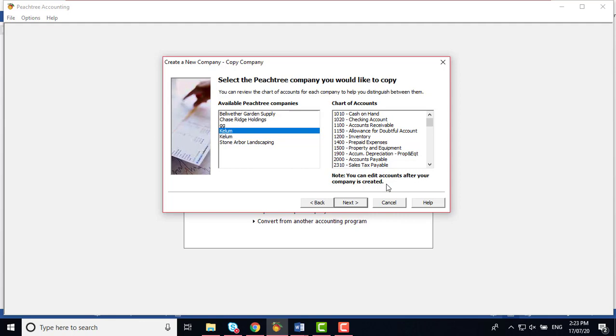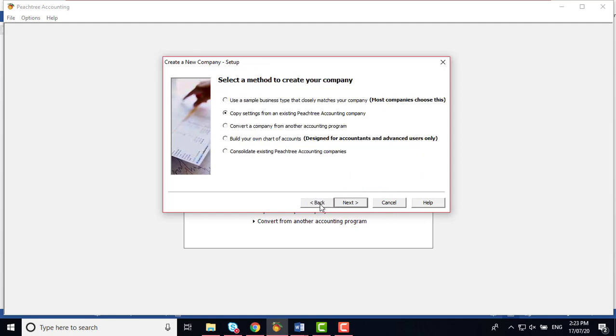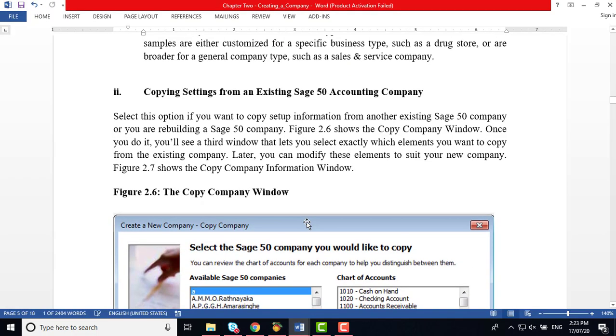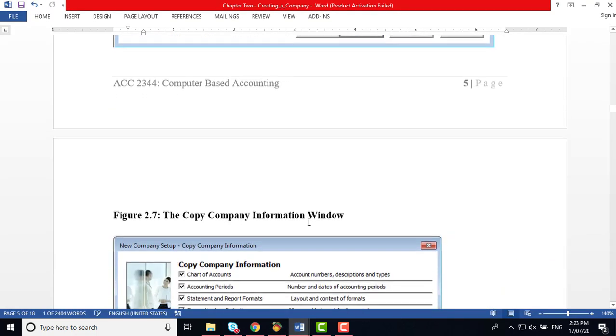I think you got an idea how to do that. We are not going to do that activity. So you can go back and come to the main window. So that is the second option, right? And then move on to the third option.